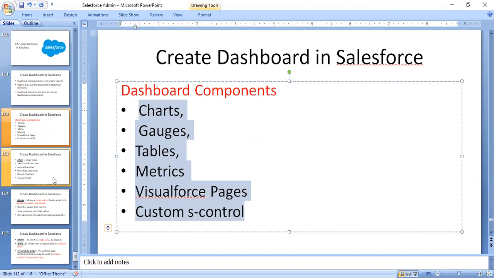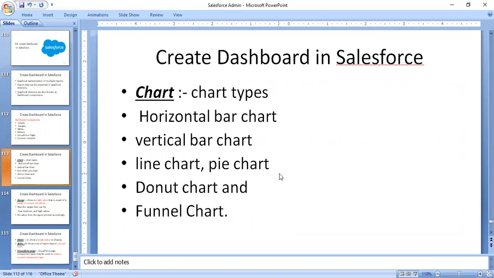Here, what is the chart? Chart means you will represent data in a horizontal bar chart, vertical bar chart, line chart, pie chart, donut chart, and funnel chart. Different types of charts are there. That means you will represent data in a graphical format by using these types of charts. You will discuss it later with a practical example.